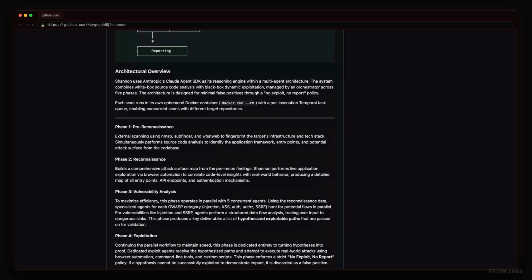The AGPL 3.0 license for the Lite Edition means you can use it freely for security testing, with commercial licensing available through Keygraph for the Pro features. The project has 9 open issues and 17 pull requests, indicating active development and community engagement.